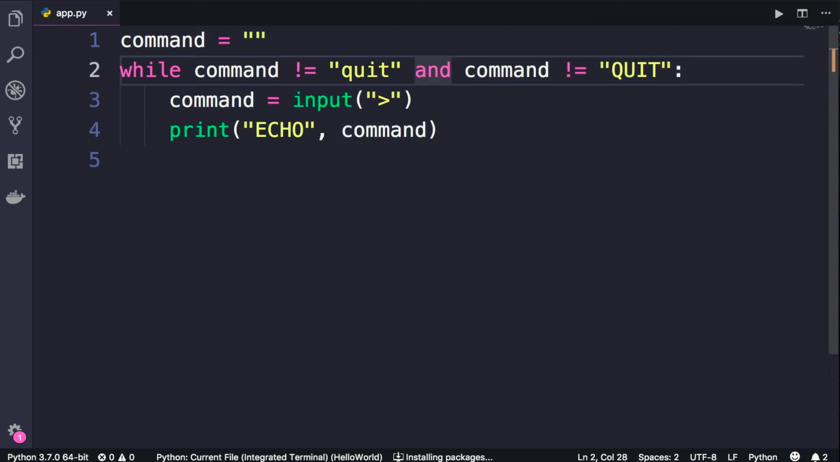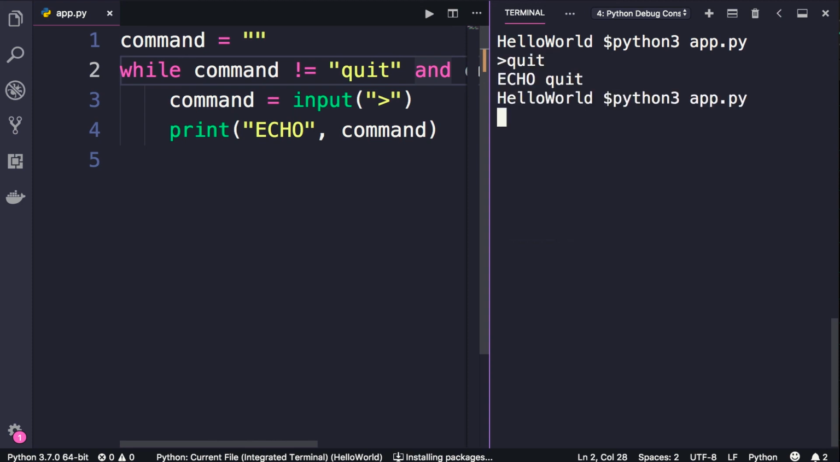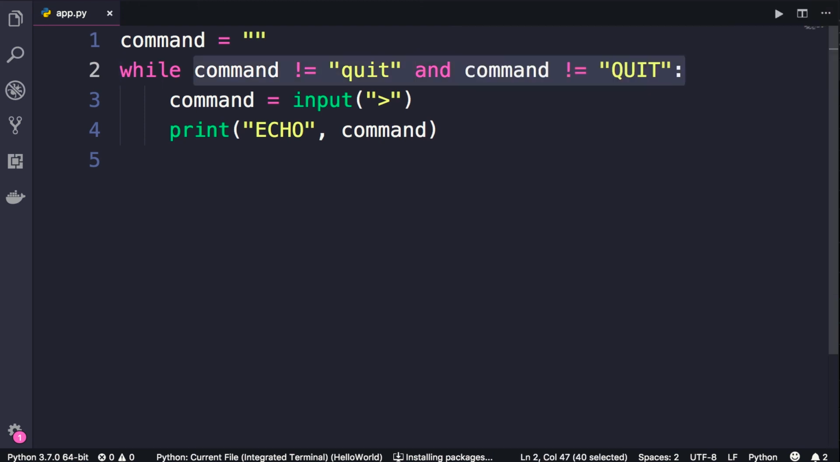Let's run this program in the terminal and see what happens. So one more time, python app.py. We type quit. Beautiful, it works. We type quit in uppercase. That would work too. But what if I type quit with an uppercase Q and lowercase UIT? Our program doesn't terminate. So this is a poor way of checking for the quit command. What is a better way?